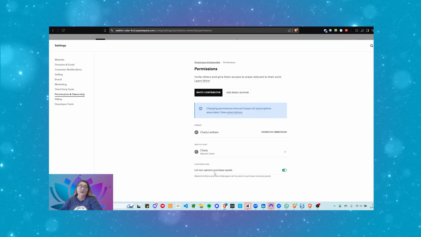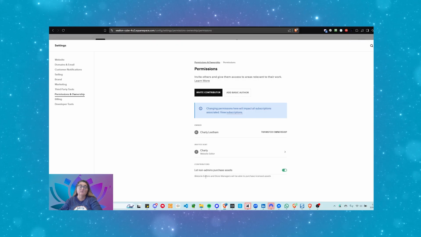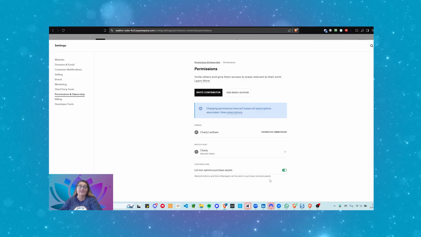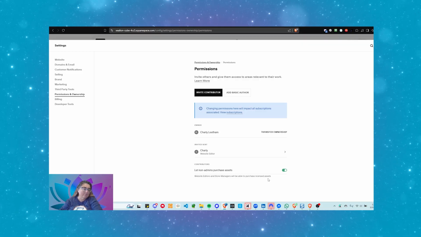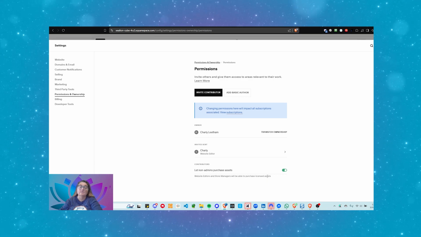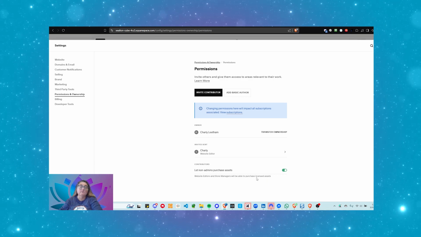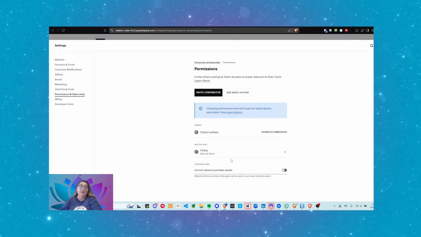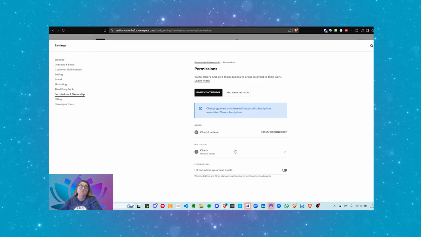You can let non-admin purchase assets, which means website editors and store managers will be able to purchase licensed assets, meaning I'm assuming that means things like stock photos and such. If you don't want them spending money on your account, you can turn that off. Okay. And that means only your admins and such can do that.